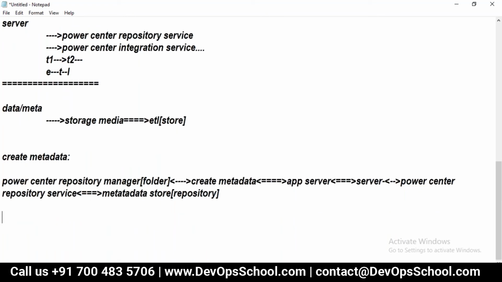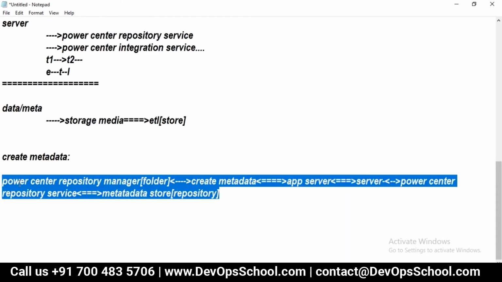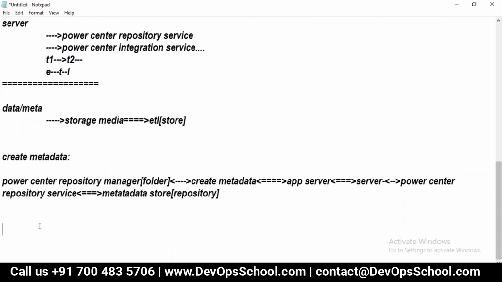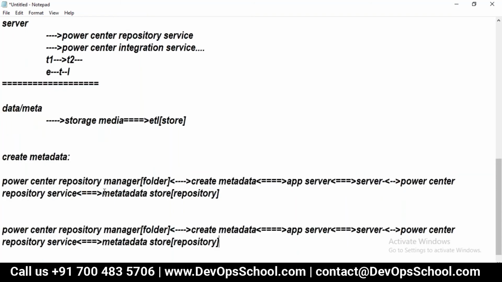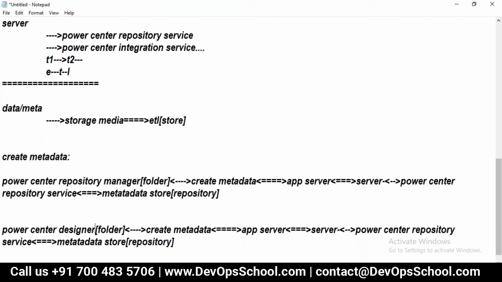Now let us talk about another flow. Another flow is going to be, let us say, create mapping. So where do you do create mapping? I'll just copy and paste the same thing, only some changes, and I'll highlight the changed part. From where are we going to send a request with respect to create mapping? PowerCenter Designer, correct? So in PowerCenter Designer, let us say, create mapping.